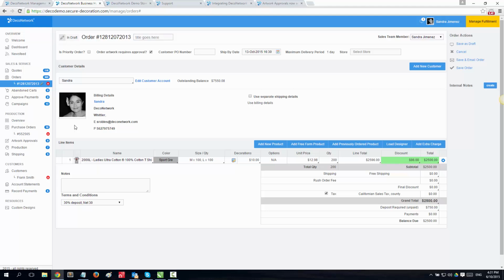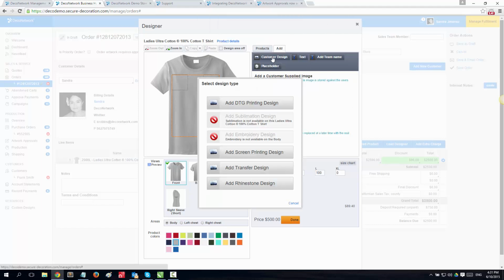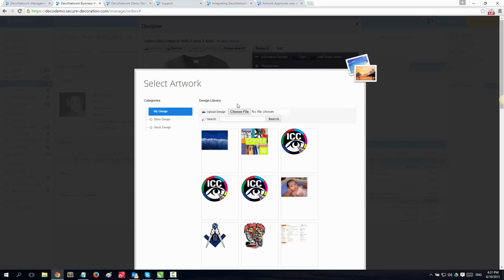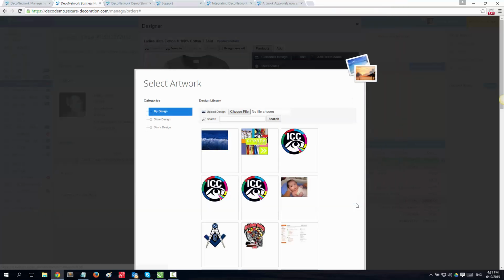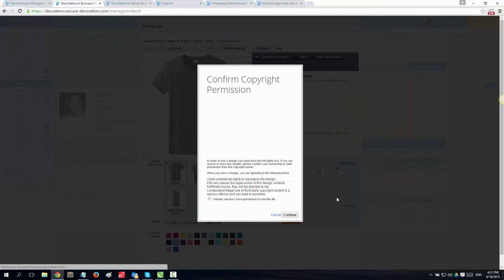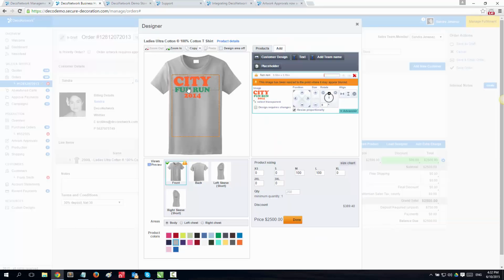But I want to take that a step further. Let's say, for example, that artwork requires changing. So I'm going to go back into my online designer, click out this existing artwork, and I'll add some new artwork, and I'll add a design, and I'll browse on my hard drive, and I'll upload the Fun Run logo. And position that anywhere on the chest. Now, this is the incorrect year. This is only 2014, whereas we need it to say 2015.